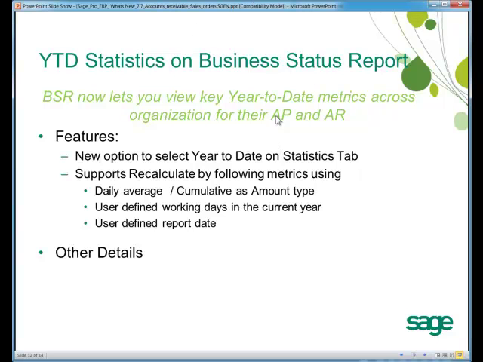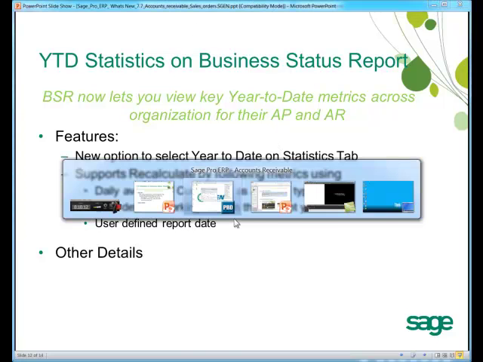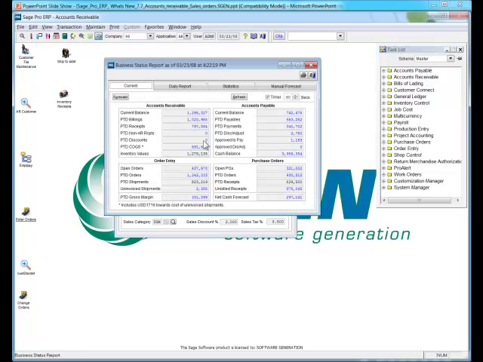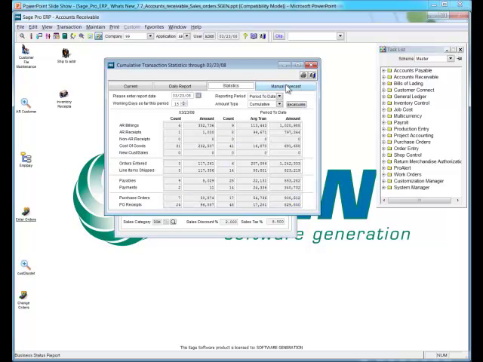Year-to-date statistics are now calculated on the business status report. This is a nice feature if you use the business status report. It's a handy little tool. The business status report has a lot of information on it. If you look at the new statistics, you can now do year-to-date statistics here too, and you can see your amounts, your counts, your averages and so on for the year. You can recalculate with this button, and you can do daily averages or recalculate. So very nice features if you want to get a snapshot of your business.